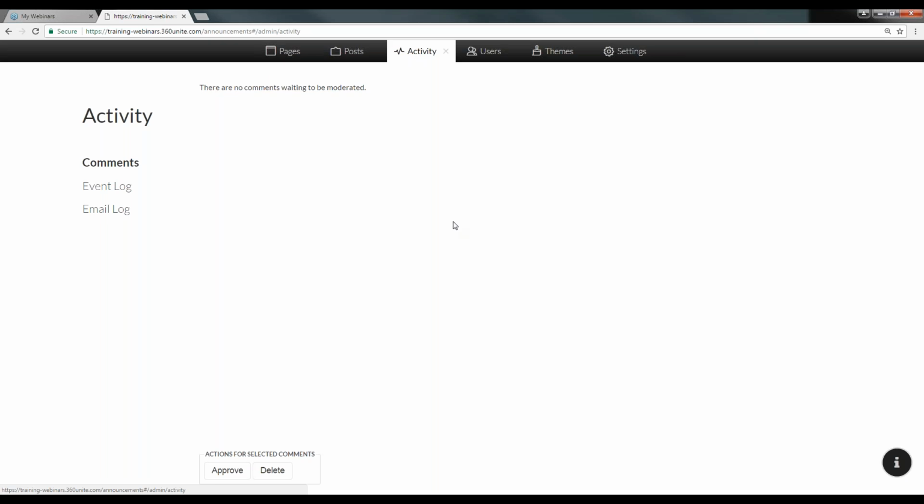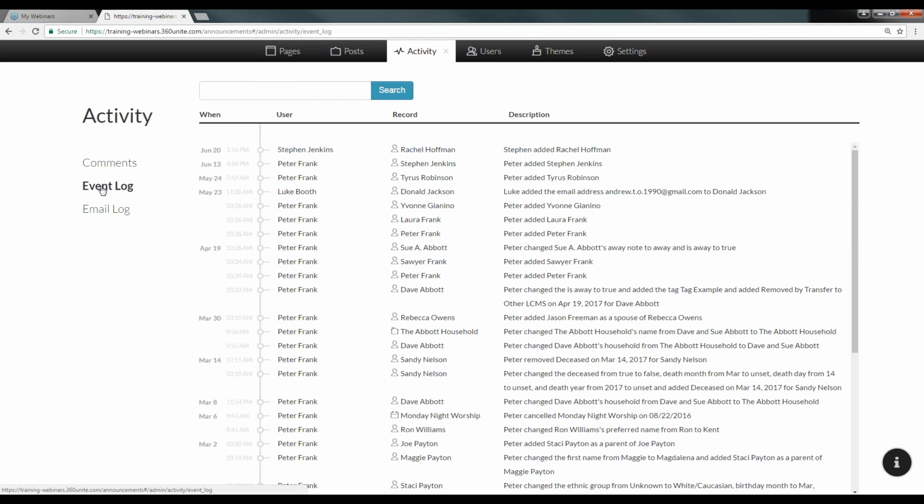Let's cover activity. Here, if you have any comments, they will show where you can approve or delete them. We have an event log, where administrators have the ability to come in and see on what dates, who came in and did what. So if you see here today, I came in and added some changes to the record Rachel Hofmann, so I added her in the system.